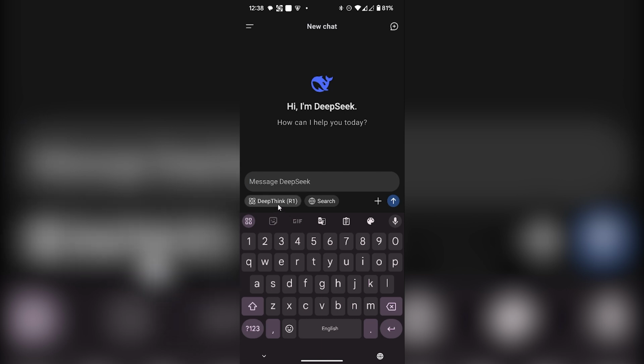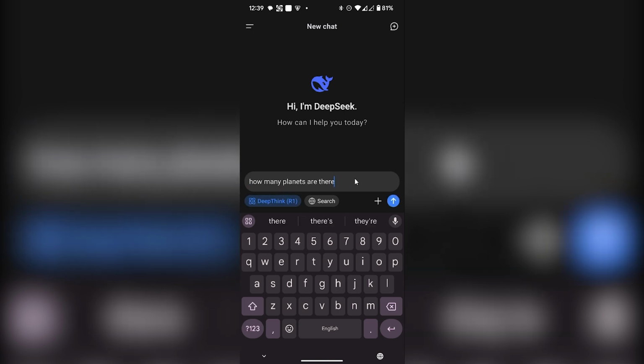There are multiple options. The first one is Deepseek R1. The second one is the search from internet. First of all, I will show you what Deepseek R1 is. It is an AI model just like ChatGPT, with which you can ask an unlimited amount of questions.